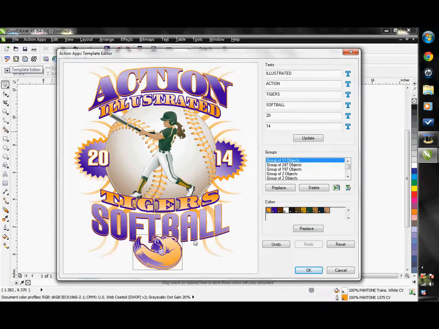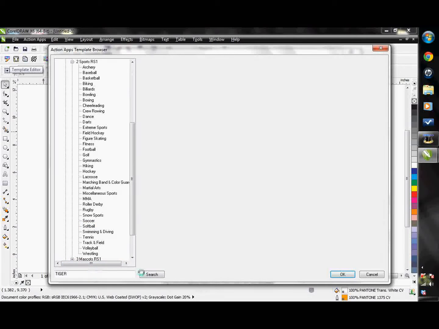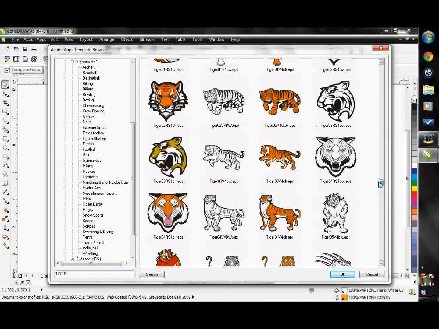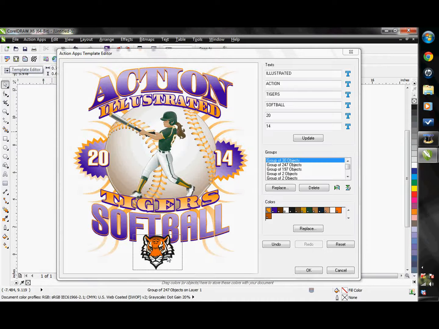I can do the same thing with my bear mascot. Just click on it and hit Replace. Do a keyword search for tiger. Find a tiger I like and hit OK. There we go. Now that I've updated my images, we can change the colors in the design.